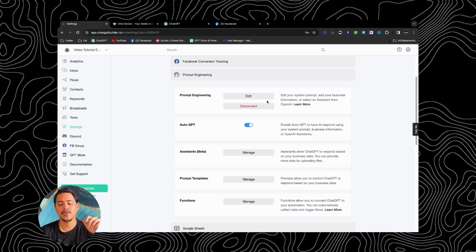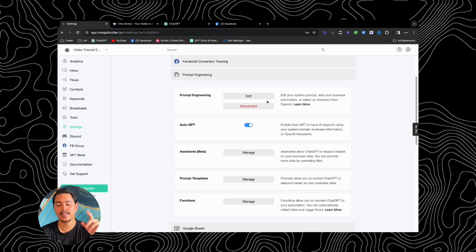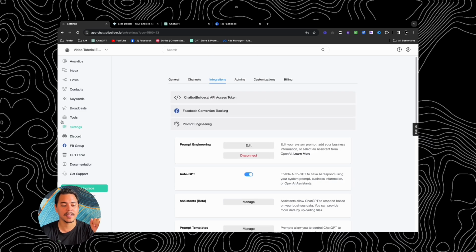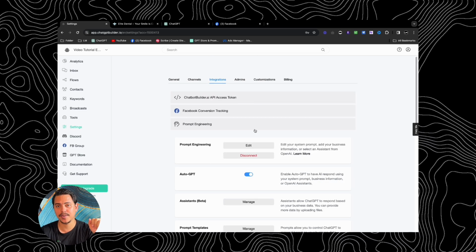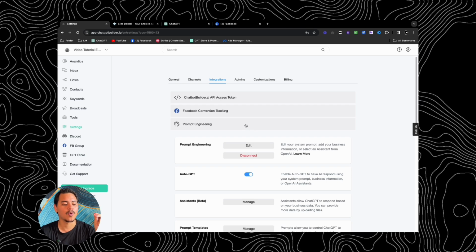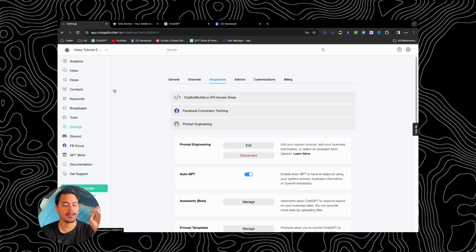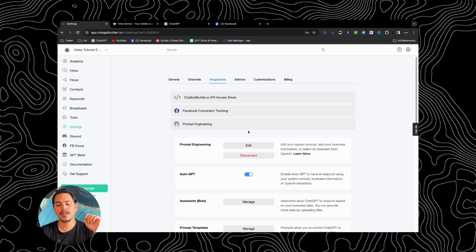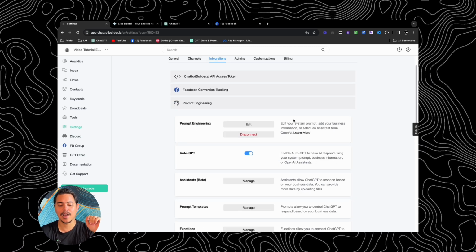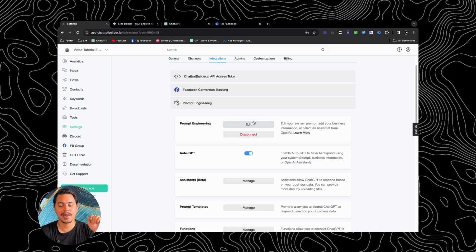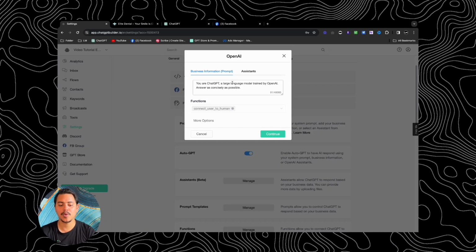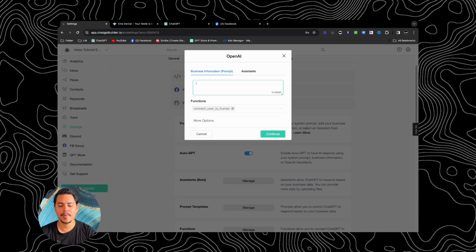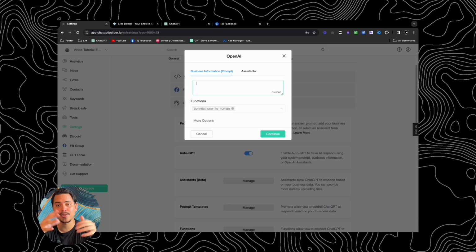Now, there are 2 different sections you can set up this default reply. Section number 1 is under settings, integrations, prompt engineering. And the second section would be under flows. And then we would set it up through general right here and default reply. So out of the box, when you first log in, this is automatically on by default. You would click on edit, and this is where you would put in all of your business information and explain how you want your chatbot to respond.